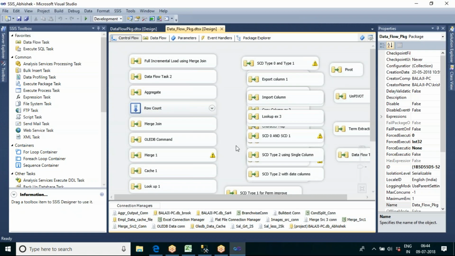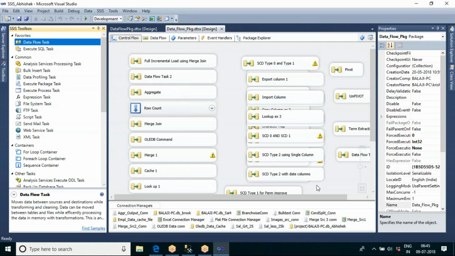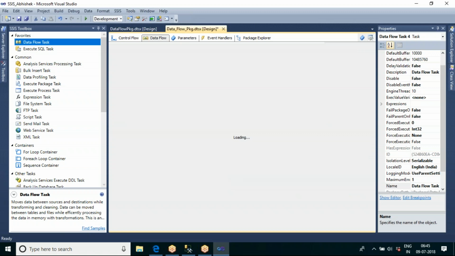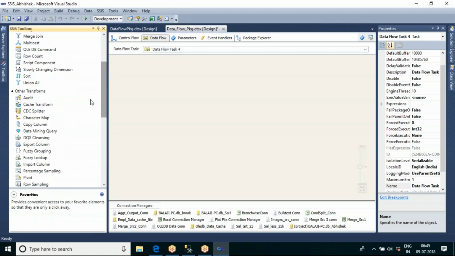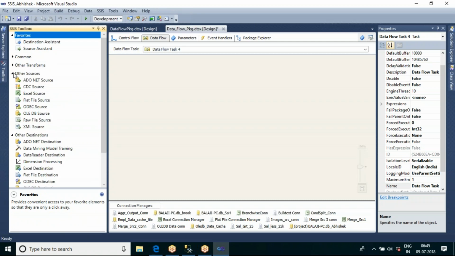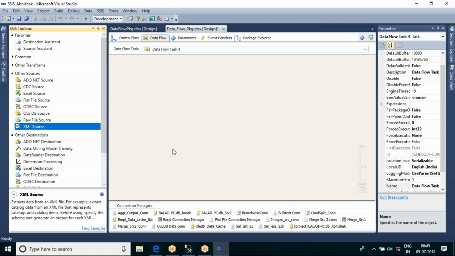Okay. So now let us go and show you how we can use the XML file as a source. So let me drag and drop one more Data Flow Task. And inside the data flow task, under the source list, the very frequently used sources are there, and we have one more source called XML source, to load the data from XML files into the SQL table.